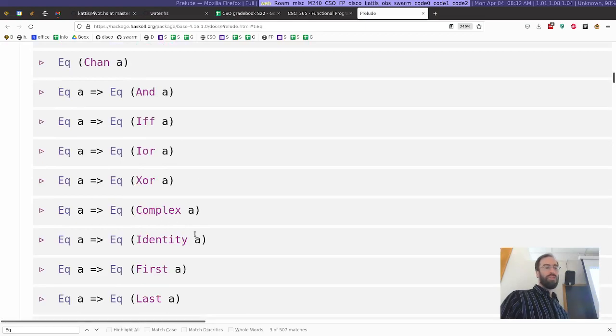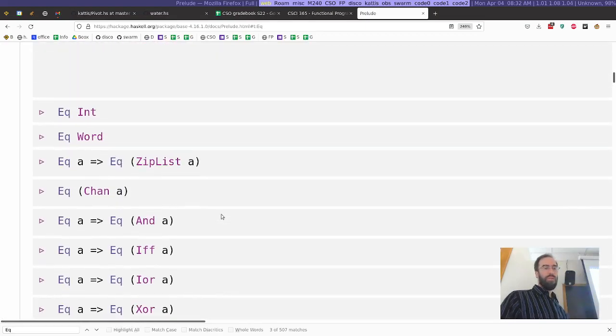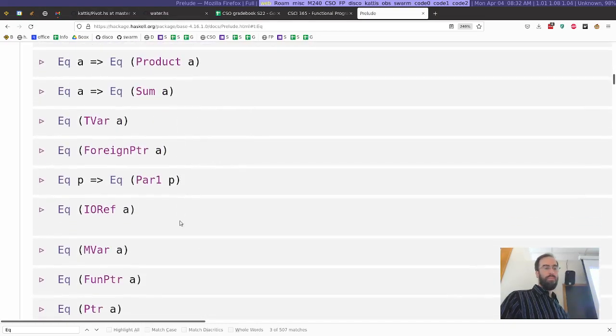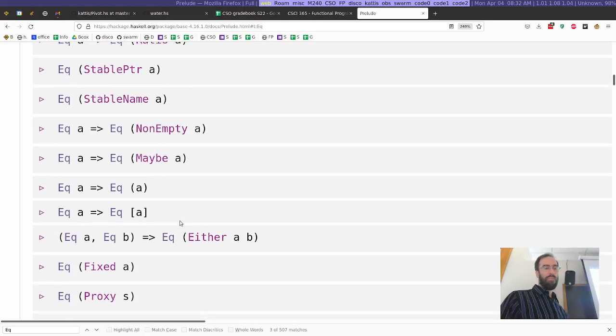This is interesting. Let me find one that's a little more understandable. Oh, here's a great one. This one says a list of A is an instance of Eq as long as A is, which makes sense, right? We can compare two lists to see if they're equal as long as we know how to compare the elements to see if they're equal.